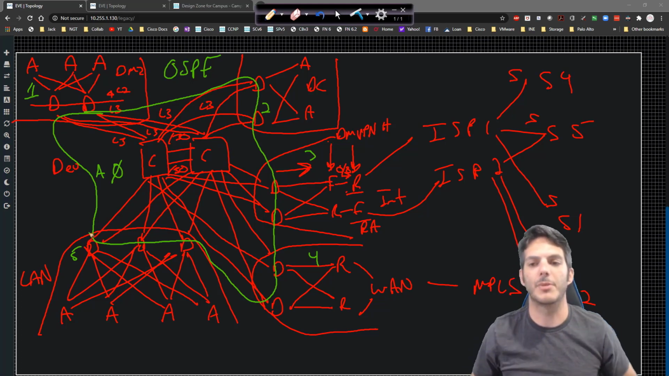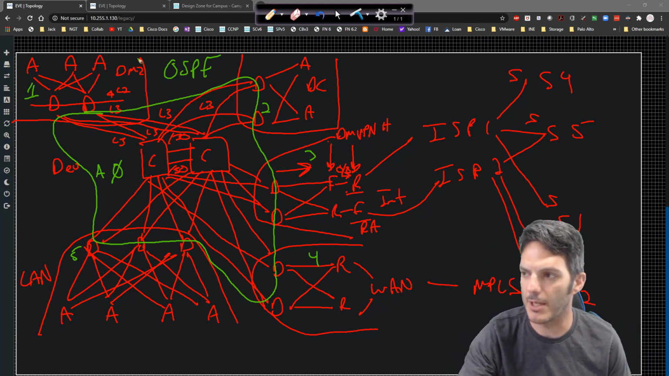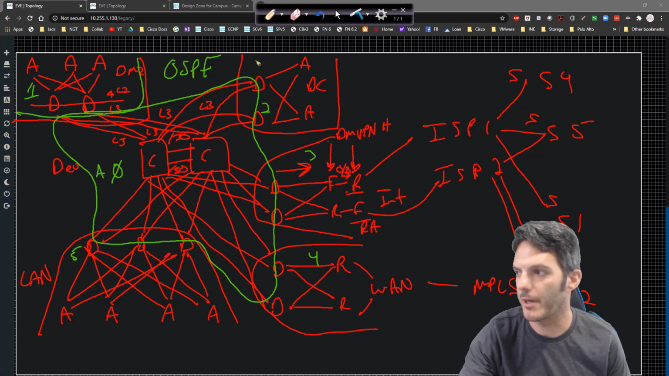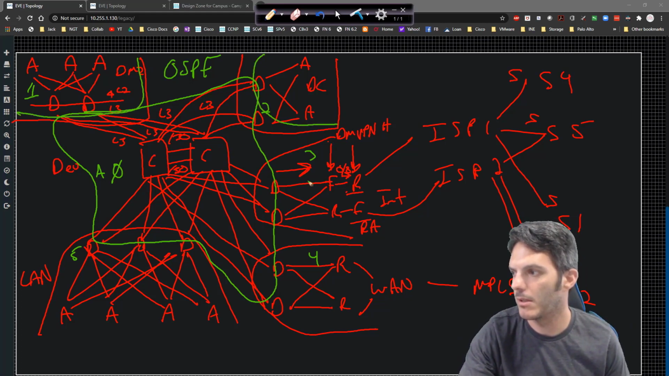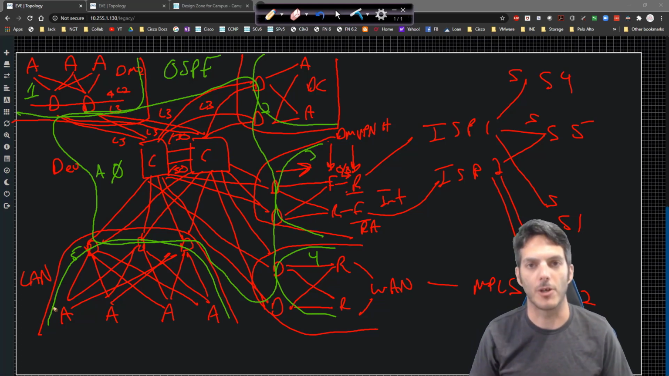Okay, so why so many areas, right? So let's try to clamp this down a little bit more. So this would be another area. This would be an area. This would be an area. This would be an area, and this would be an area. Well, why do that? Well, because it provides us a level of hierarchy, right?